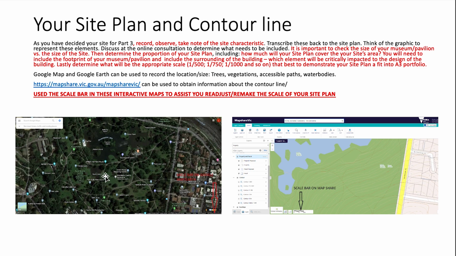The example that I grabbed here is from our Royal Botanic Gardens. It is unnecessary to make a site plan as big as within this screen, right? So with that, you need to zoom in much more intensively.